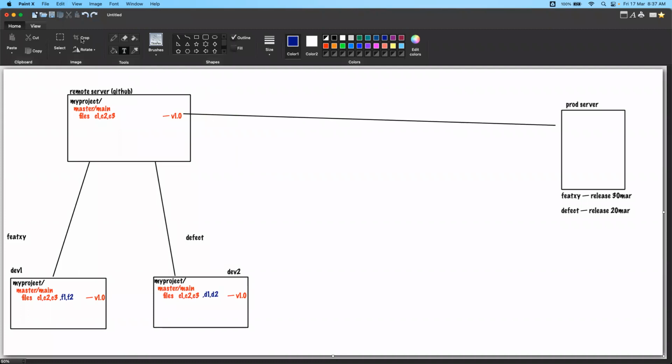what exactly we do is that we don't ask the developers to work on the default main branches or the master branches.